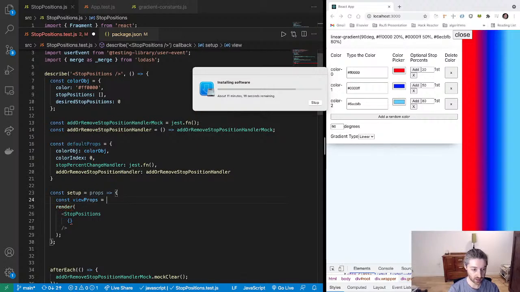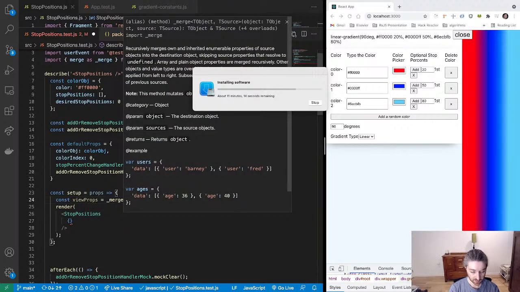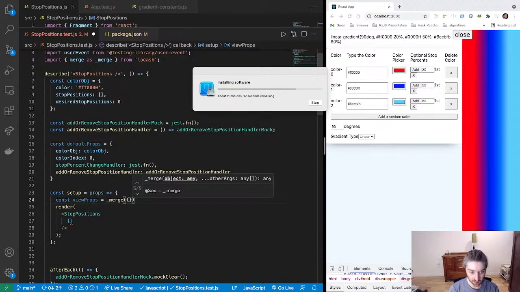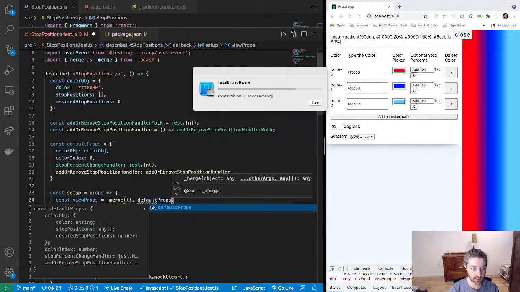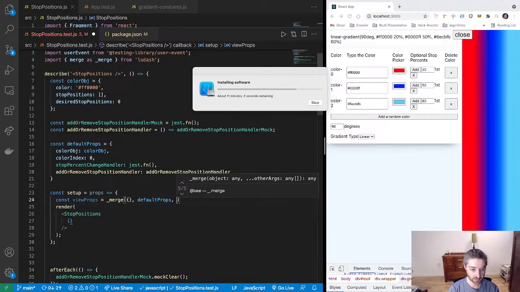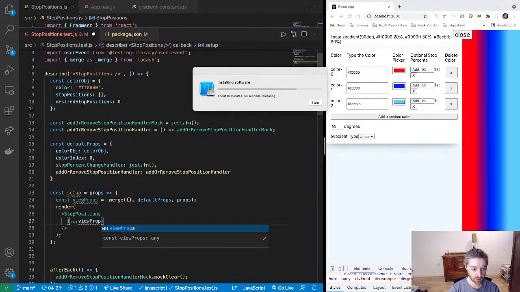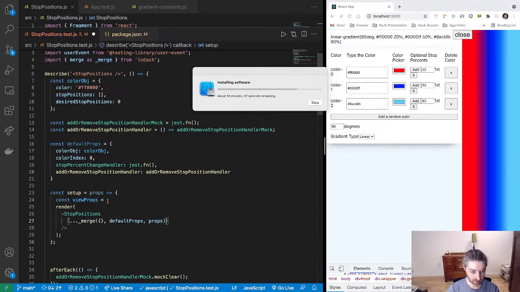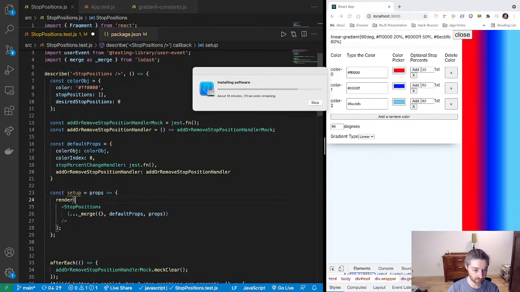Something like view props equals, and then this is where you need merge, because you pass in the new object and the objects which are going to overwrite the properties. So the first one is default props, and the next one is any props that you pass in directly, and then you spread those into the stop positions. In fact, we could even do this inline here, like that. We don't need that.